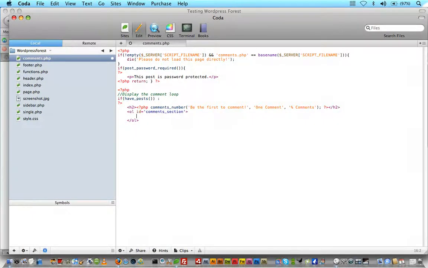Okay, and we'll say PHP, and here's where we're going to use a WordPress 2.7 template tag known as wp_list_comments. And this is pretty cool. It's going to handle all of our comment arguments and everything for us, really, just inside a template tag. So we say wp_list_comments.